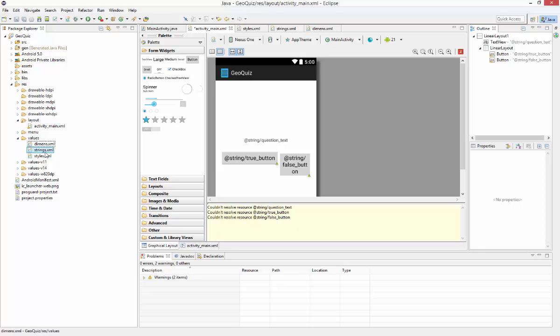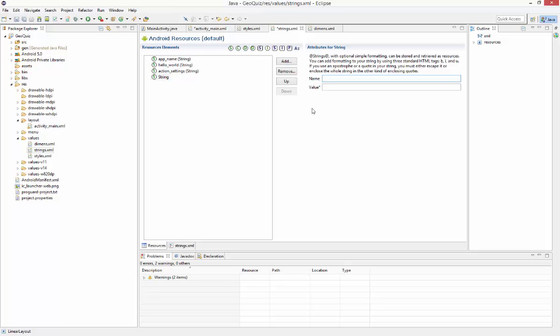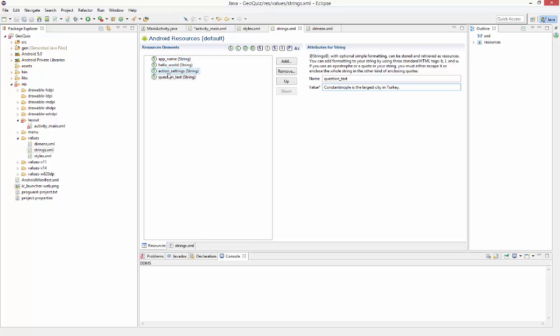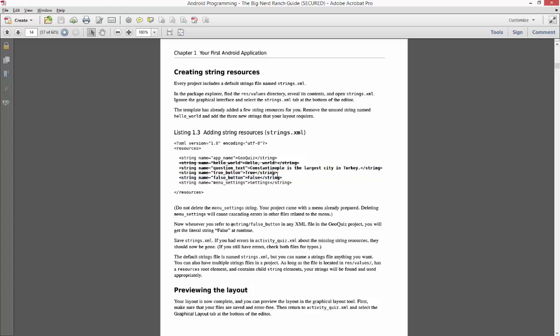Now you can either do it like that, or inside it here you can click add, tell it you want to add a new string, and you can give it its name. In this case the name is question text, and then the actual value of it is Constantinople is the largest city in Turkey. Like that. That will work. And make sure you're always saving your changes, and then it updates. Or you can click the strings.xml file and you can copy and paste them directly in, like so.